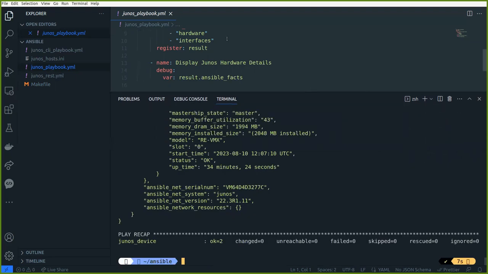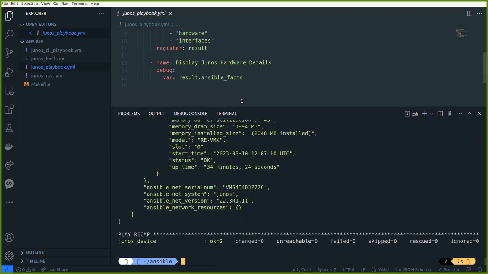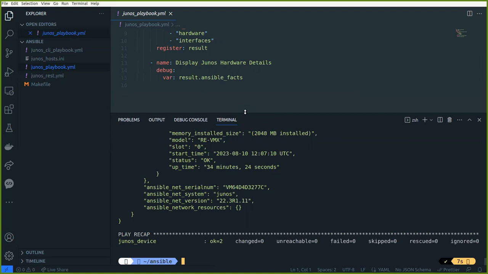But it is my favorite data format because the output is very easy on the eyes, and it's laid out in a very nice structure. And say, for example, our next task is to print out what is the ansible_net_system value. It's very easy to navigate to that and print the output on the screen.